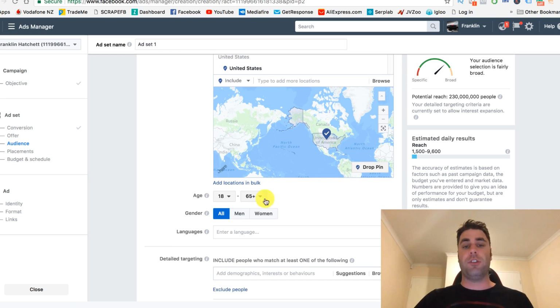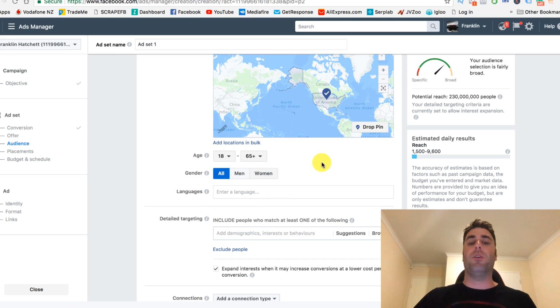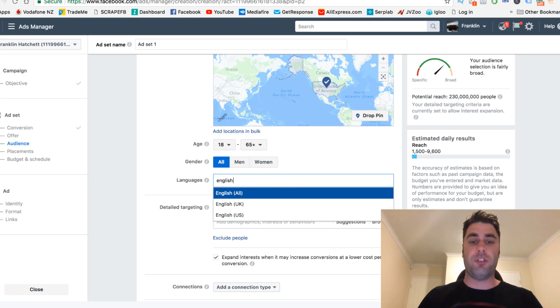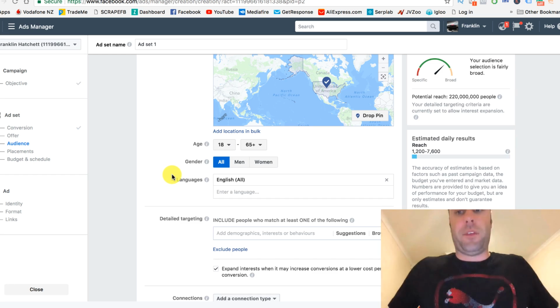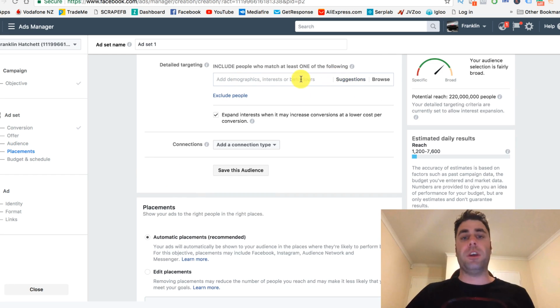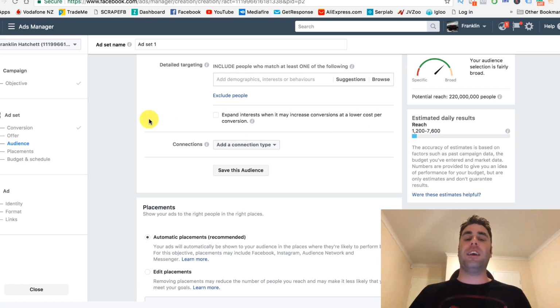So you can pick your countries there, and then obviously, a lot of you guys are already going to know this, but I need to take you through step by step. You got your ages, your men, your women. English, I usually always put mine on English, unless I'm trying to specifically target a foreign country and language. Now, this is where you do your interest, guys. And one thing I want to point out, you'll see something here that says expand interest when it may increase conversions at a lower cost. Untick that. Out of all the years I've been doing Facebook, guys, this thing just annoys me, and I don't use it. It gives me bad performance.